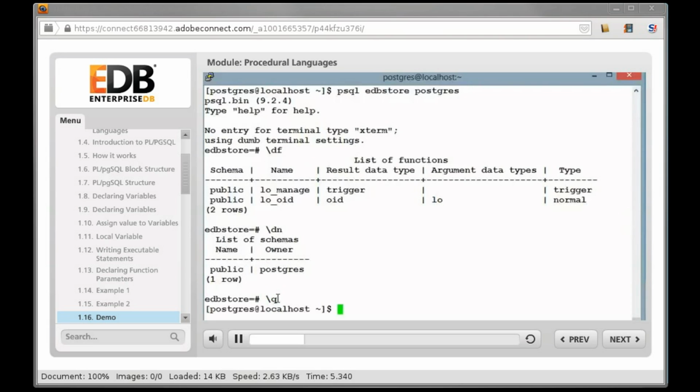I'm going to quit from this terminal. I have written some scripts inside the PGSQL demos directory. These are the scripts that I will be using throughout this training. So there is a script for the sumval function that we discussed in the example one slide. This is sumval.sql. I can show you what I have written inside that.